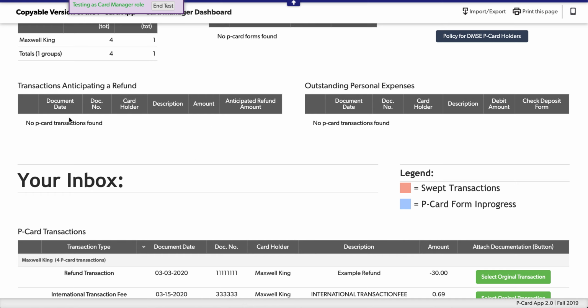This is basically just a little helper table that will keep you organized and show you transactions that you're still waiting for a refund for. As soon as the refund has come in and you've linked it, it will disappear from this table. But until that's happened, you're just going to see a list of the original transactions: what the document date was, what their doc number is, a little description about them, and so on.